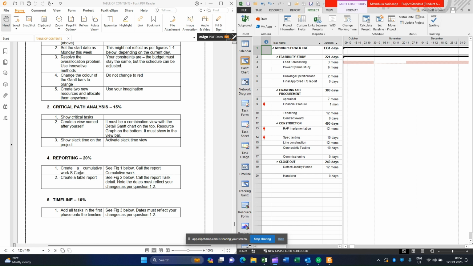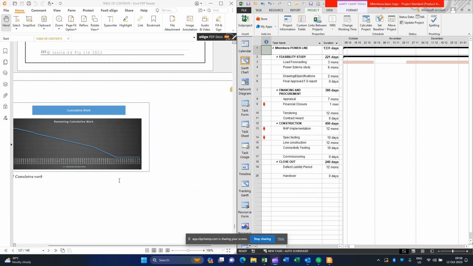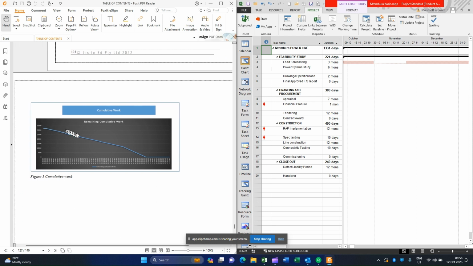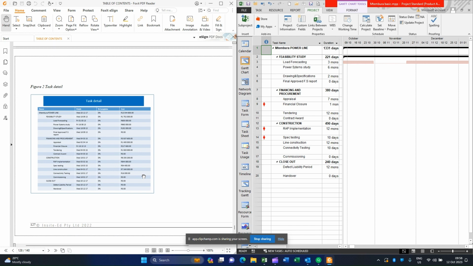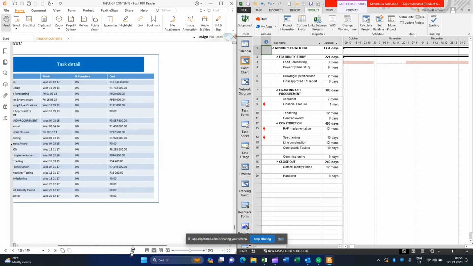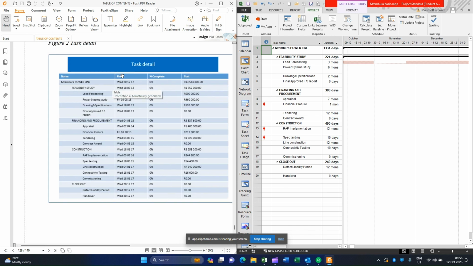We create a cumulative work S-curve, and Fig 1 below, I'll show you, and then create a table report. So this is basically what you need to create. There's a cumulative S-curve on the work. It works the opposite way to a normal S-curve in that it's decreasing cumulative hours. And then just a table, which is just a list of all the tasks with the following fields: finish, percentage complete, and cost, and name, of course.